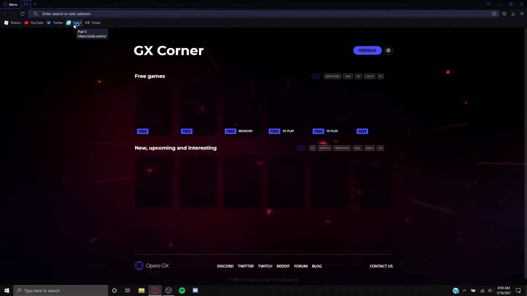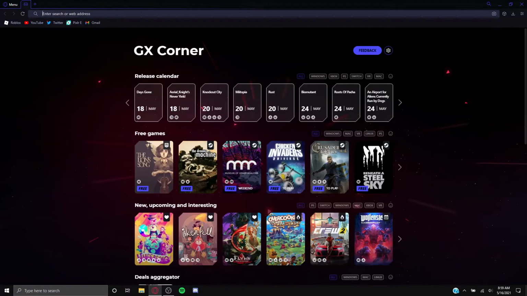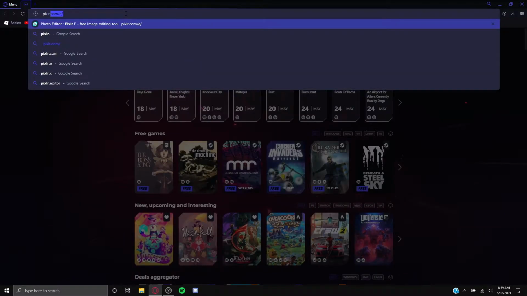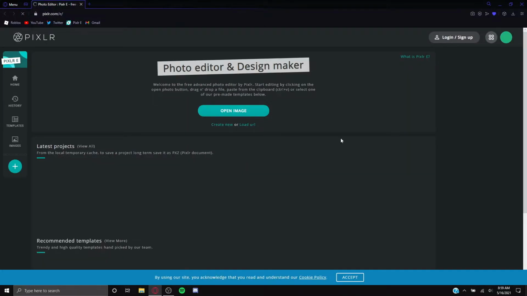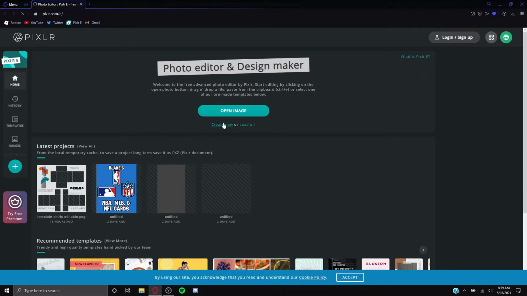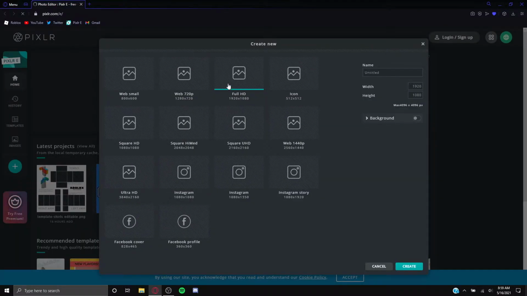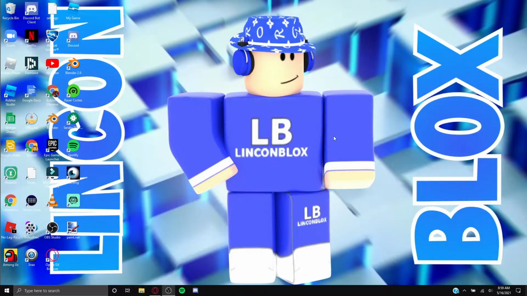You're going to want to go ahead and type in Pixlr, pixlr.com/e, and then it's going to bring you to this page. So what you're going to want to do here is create new, and full HD is what my computer's background is set to, so that's my resolution.